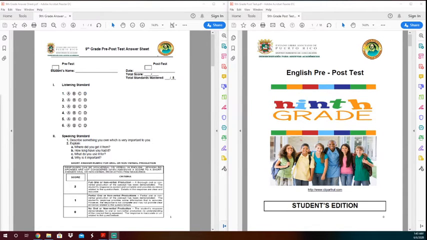Okay, so what I have open here is the two documents that you will have. I'm going to send these to you on Remind. This is the answer sheet, the one to the left, and this is the actual test, the one to the right. To be clear, the only one that you have to give me is this one, the one to the left. You have several options.